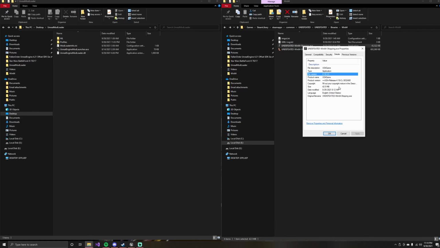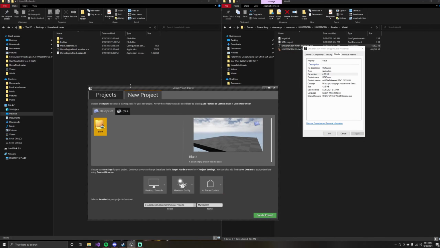Alright, so you will need to install 4.18. I already have it installed and I already have it opened. So once you basically install it, you're going to want to launch it, and you're going to want to go to New Project. You do not want to create a C++ project. You want it to just be a standard blueprint project.